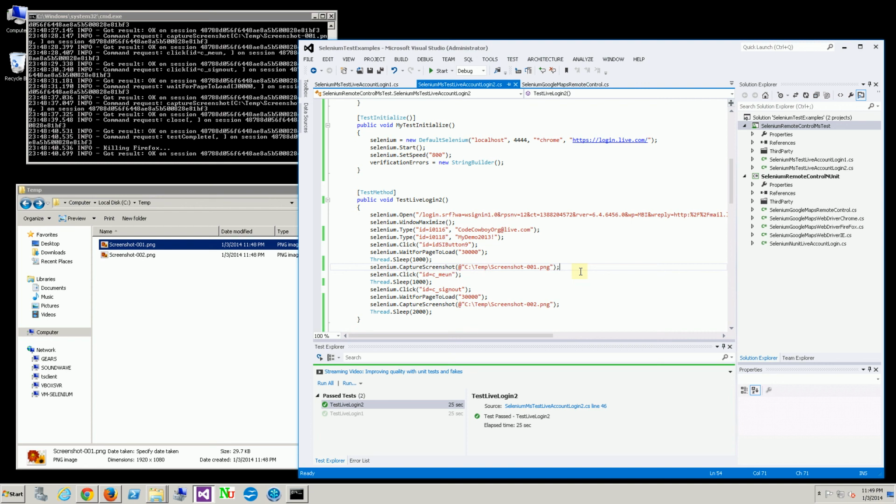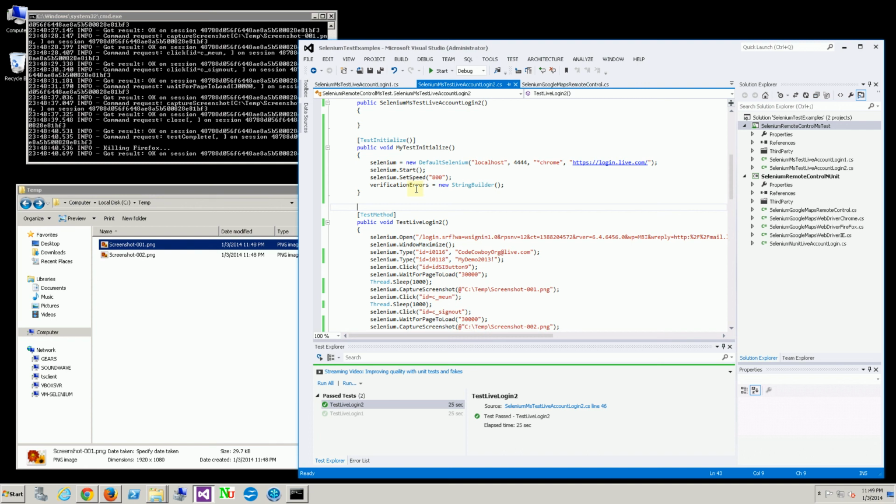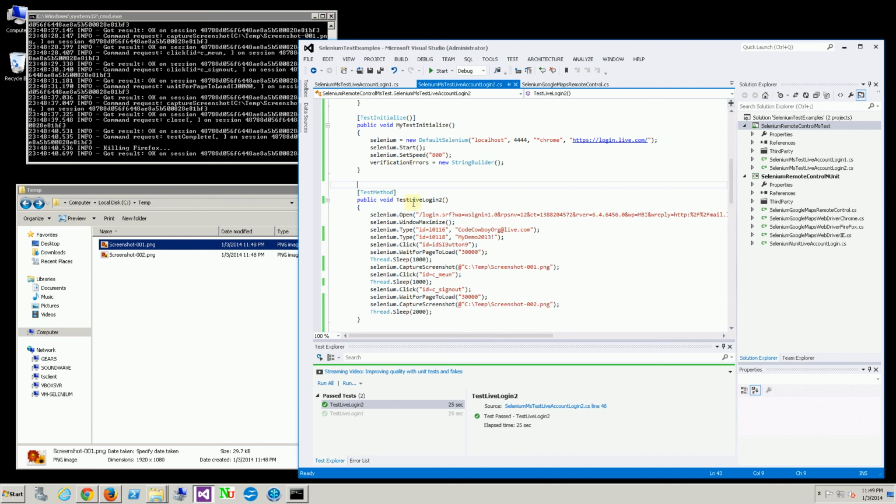But that's really all I wanted to mention, was basically paralleling the two types of initialization and cleanup methods of NUnit and MsTest. Okay, thank you.